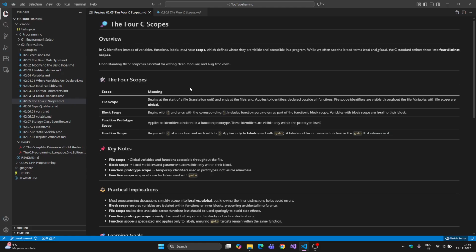File scope. File scope begins at the start of a file or translation unit and ends at the end of the file. It applies to the identifiers declared outside all the functions. File scope identifiers are visible throughout the file as well as the program. Variables with file scope are usually called global variables.